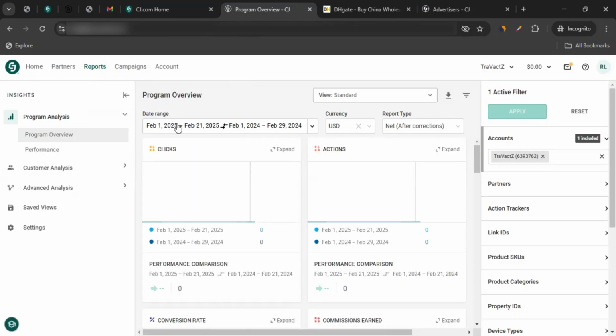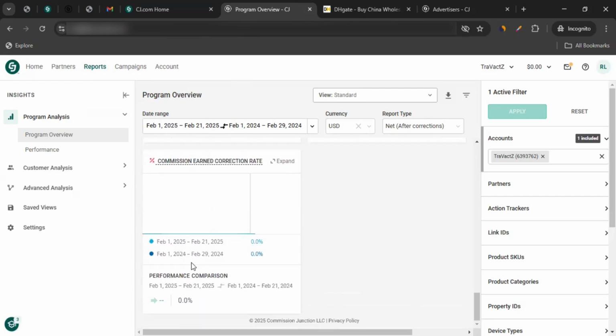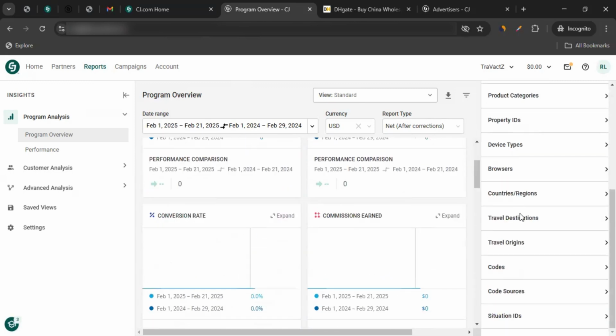As you can see here, I can select the date range from here. It's a program overview. I can select the date range, I can select currency, I can select report type, and it will show me the quick stats of how I'm performing. I can also use filters from here.